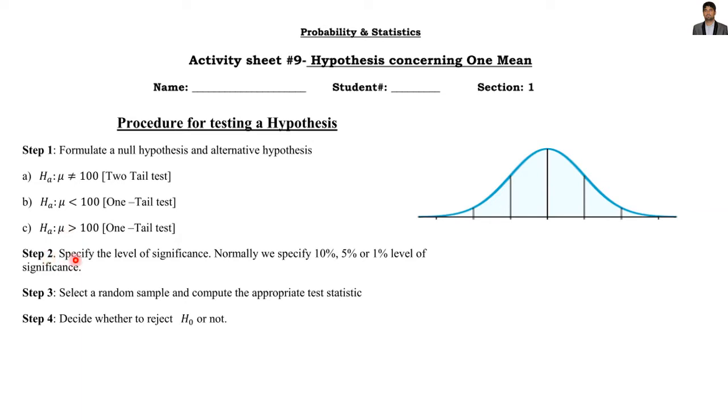Step number 2. Specify the level of significance. Normally, we specify 10%, 5%, or 1% level of significance. Step number 3. Select a random sample and compute the appropriate test statistic. Step number 4. Decide whether to reject H0 or accept H0.